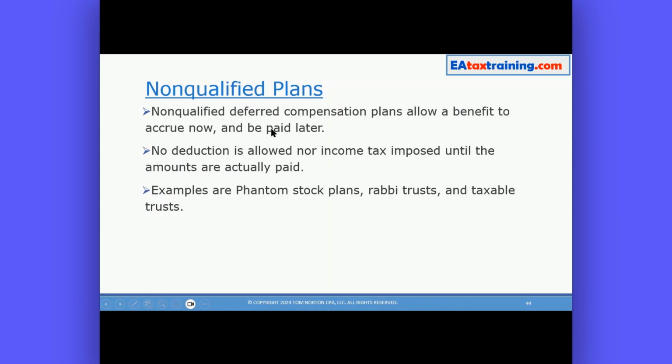What a non-qualified deferred compensation plan does is it allows a benefit to accrue now and be paid later. So they can say to the employee, all right, you earned this much, but we're not going to pay it to you now. We will pay it to you later. No deduction is allowed nor tax imposed until the amounts are actually paid. So even if you have an accrual basis employer, the business cannot take a deduction for these amounts until the amount is actually paid. And the employee does not have to pay tax on it until it is actually received.